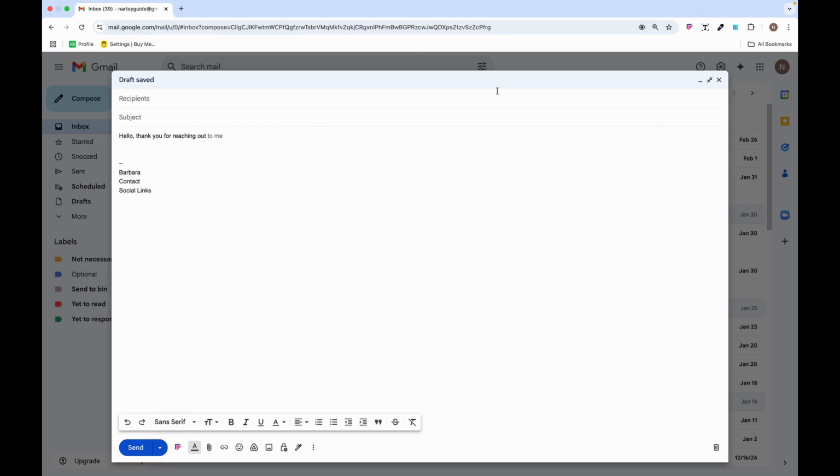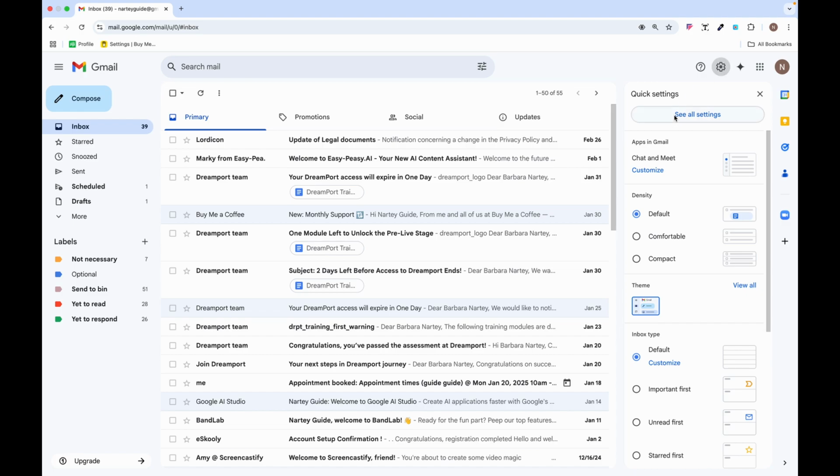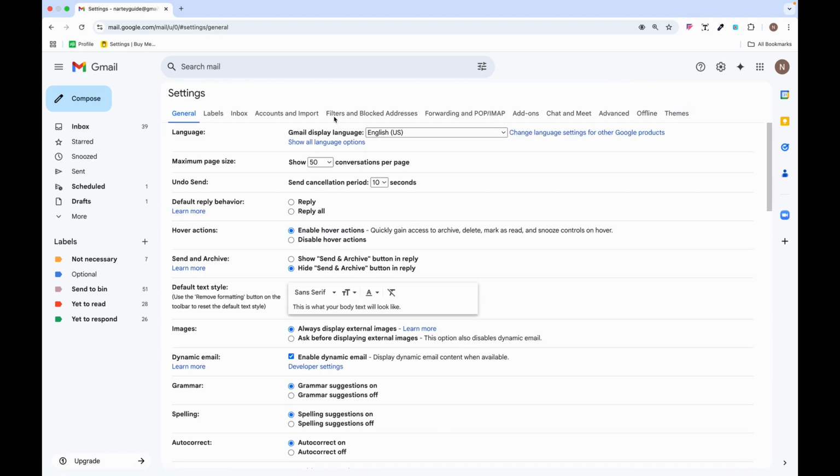The final thing we will be looking at is how to create templates in your Gmail so that you don't have to keep repeating messages over and over again in case there is this one particular message that you want to send to a lot of people. What you can do is head over to settings, see all settings, and then over to advanced.